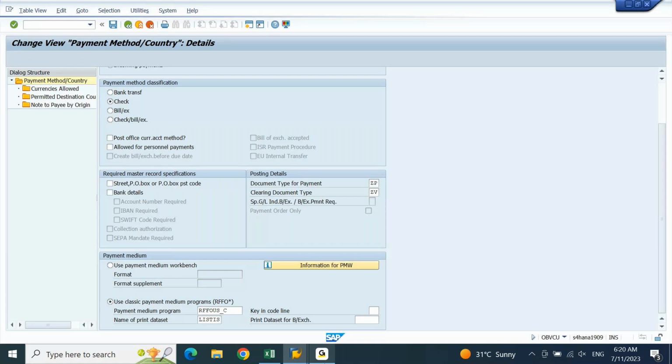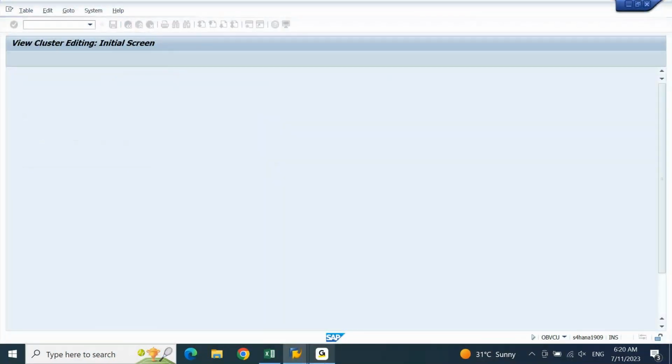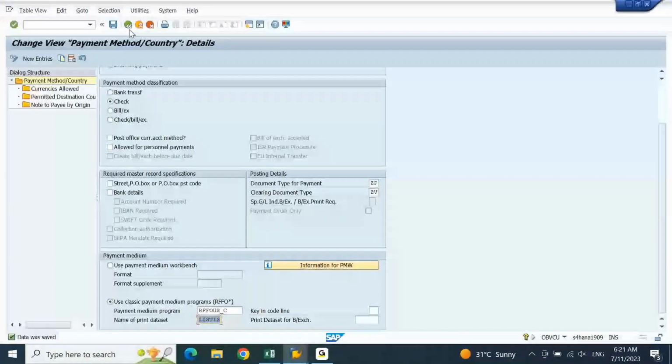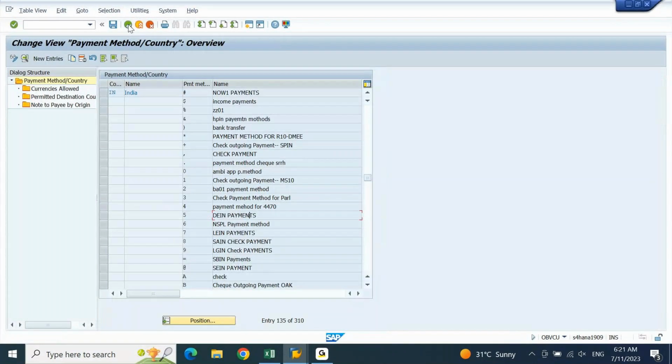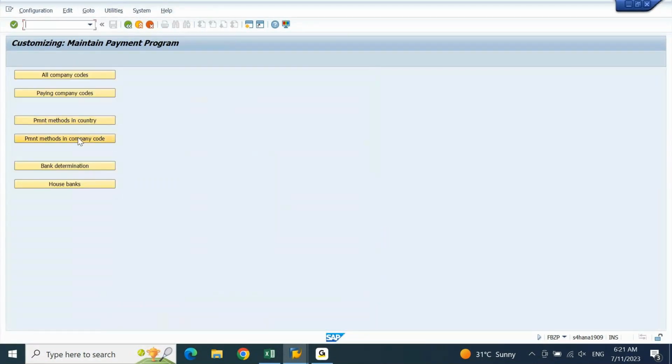Okay, enter. These are the two programs that we need to make sure. Let me go back and I'll proceed to the next one, payment method in company code. Open this one.